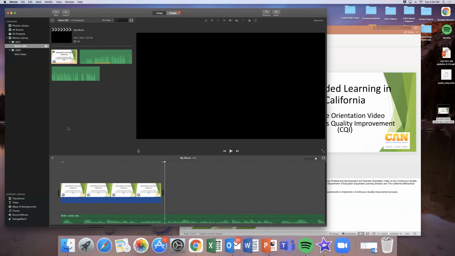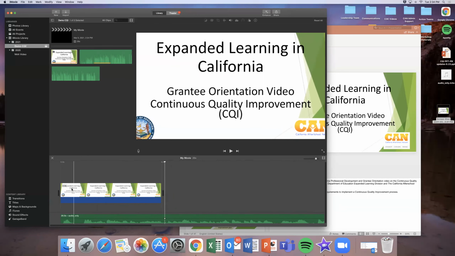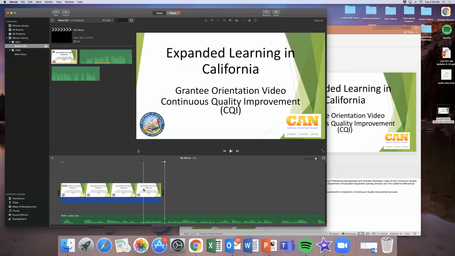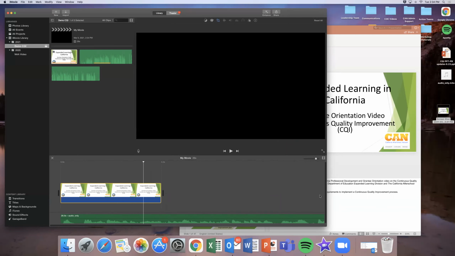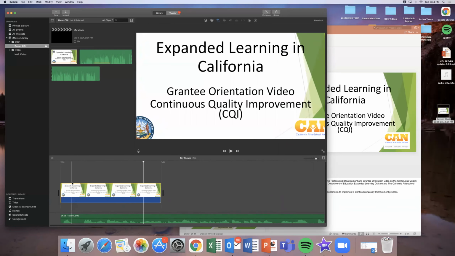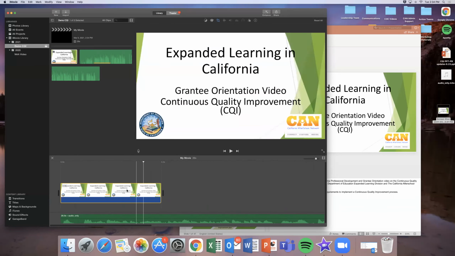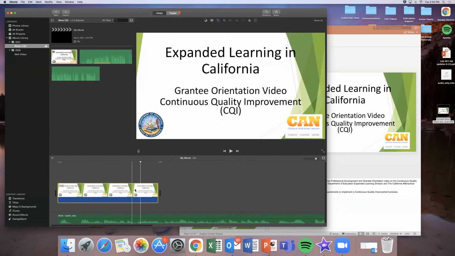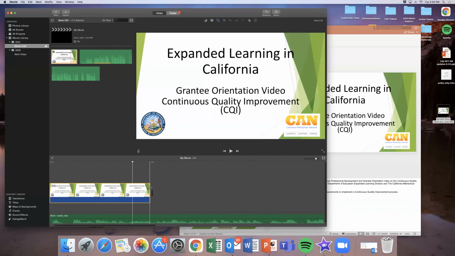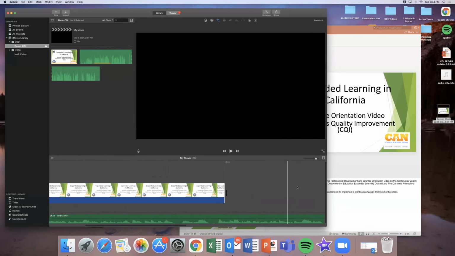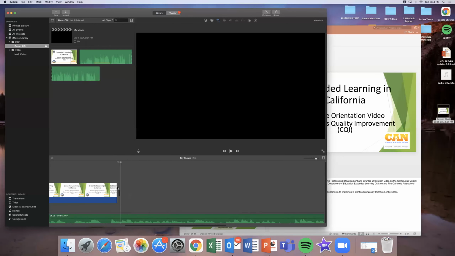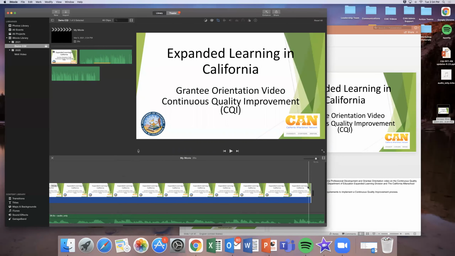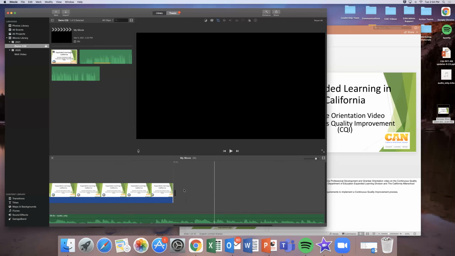Automatically, when it populates down here, it's only going to give you 4 seconds. Well, we need this visual to last the whole way, right? We don't want it to just show a visual the first 4 seconds, we want to show a visual the whole time. So you're going to grab these little ends and drag it to where your audio ends. Keep going, keep going.